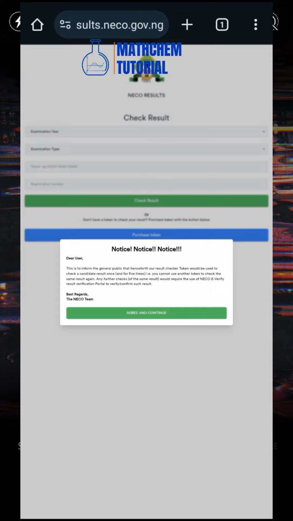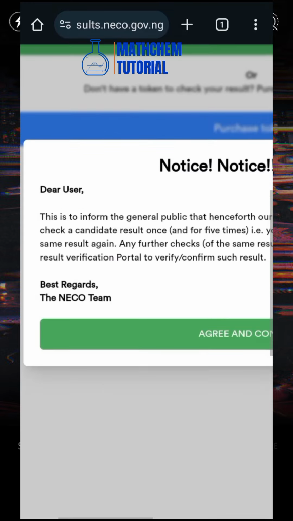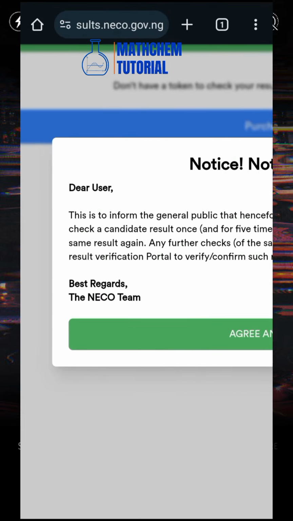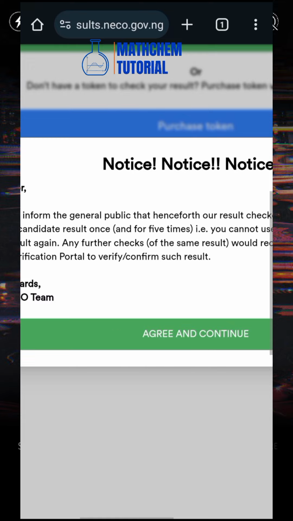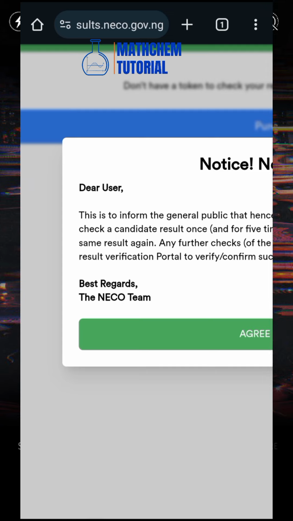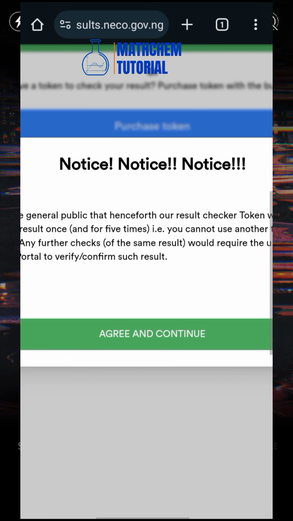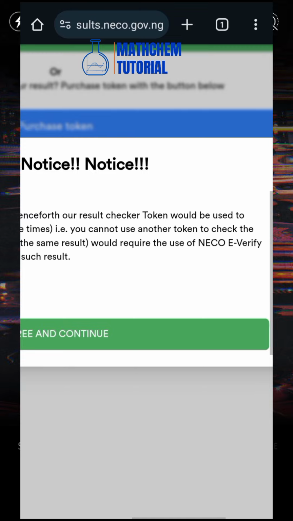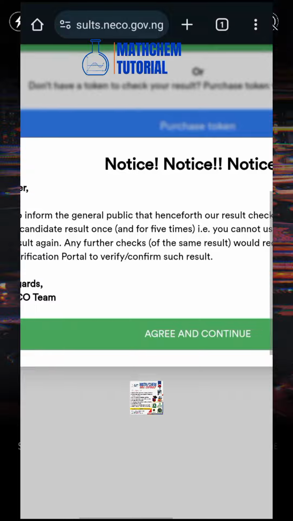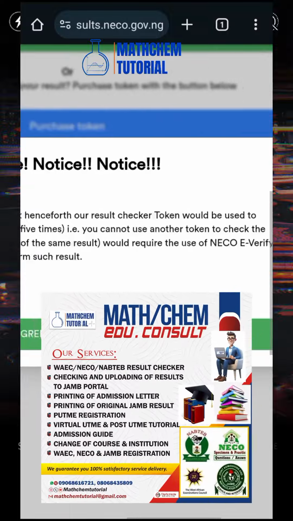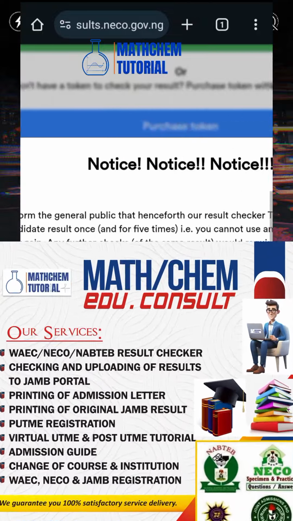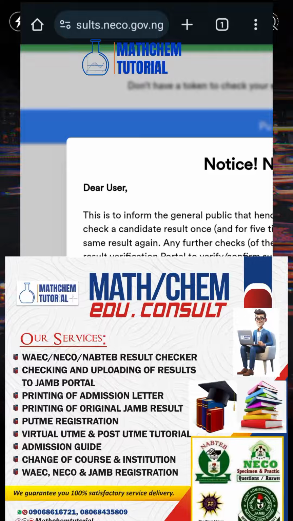Click on it. After clicking on it, we have this. What is the meaning of this? This says notice, dear user. This is to inform the general public that henceforth our result checker or token anyone would be used to check a candidate's result once and for 5 times. That is, you cannot use another token to check the same result again. Please take note of that. Any further checks of the same result would require the use of NECO e-verify result verification portal to verify or confirm such result. Best regards, the NECO team.